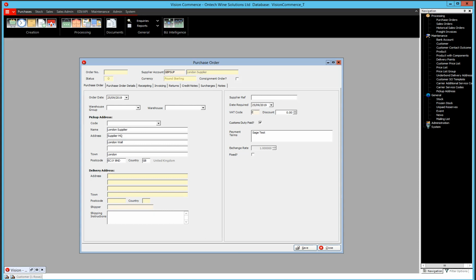We have to select the warehouse group and warehouse that the stock is going to go into. So I'm going to put this into the trading stocks. So there is only one warehouse there. So you notice again that's filled in more information. Now the pickup address defaults to the supplier's address. You can have other pickup addresses in the system.